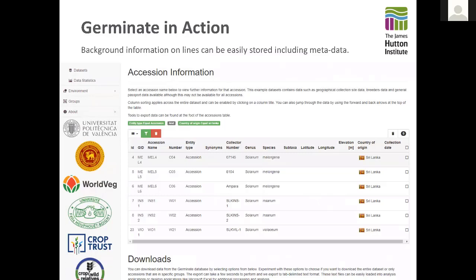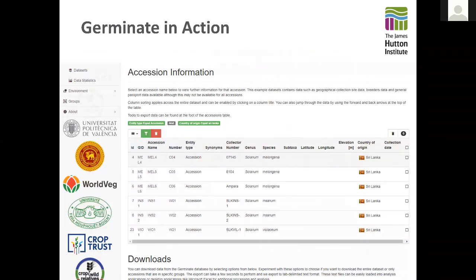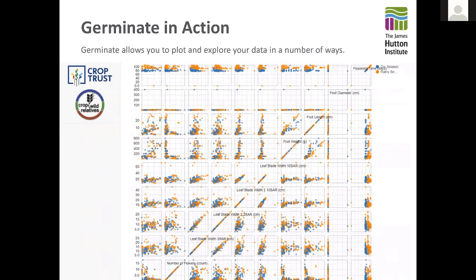You have views like this. When we're listing the accessions, you just have tables that will bring the information back very quickly. You can sort them. You can start to select and group information and collect it in the concept of a shopping basket as you go along through Germinate. You can do lots of visualization. We've got some scatter plots here doing some comparative data.